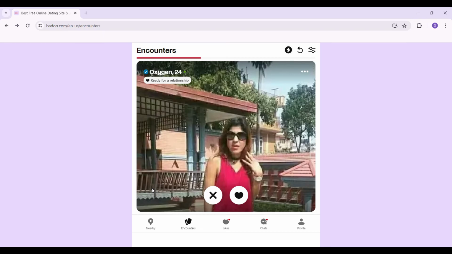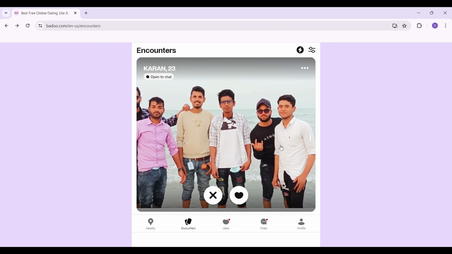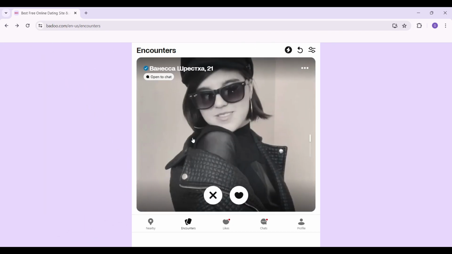In context that you want to like someone, what you need to do is simply swipe right. In case you unlike them, swipe left, and in case you like them, swipe right. Well guys, that's it. That's how you unlike someone in Badoo. It's as easy as that.